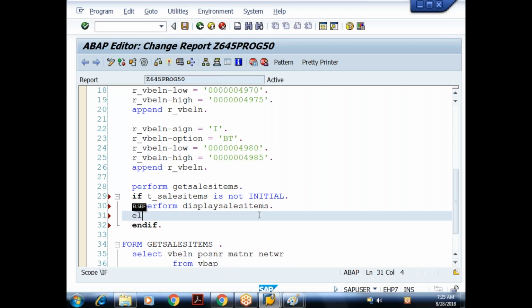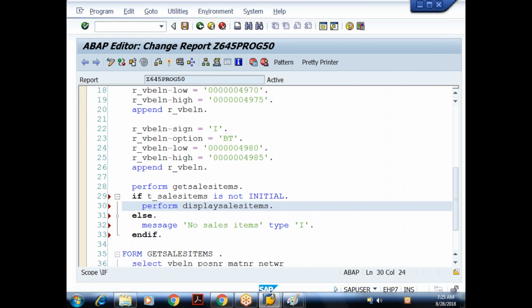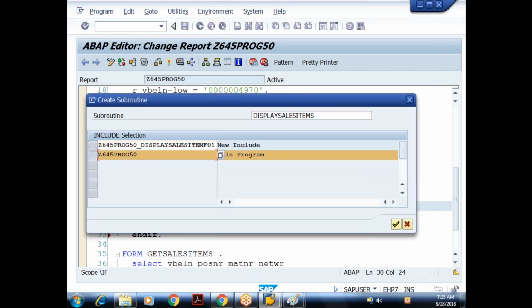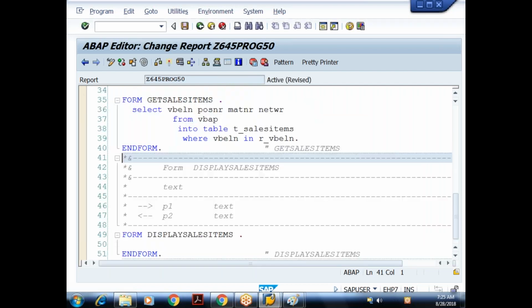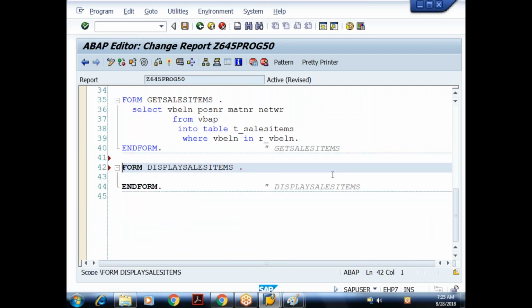Else I'll just give a message, 'No sales items', type I. So let me write the logic for display here. I'll double click on the subroutine. It does not exist. I'll choose the main program. Continue. So where is the data available now? Data is there in the internal table.